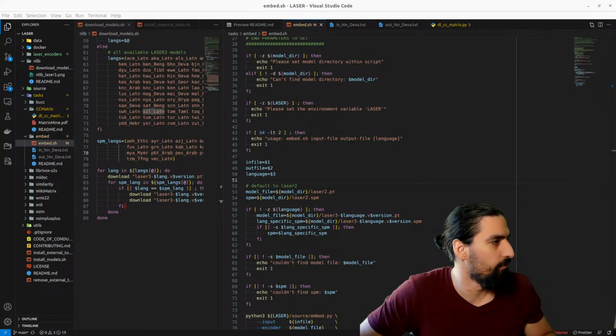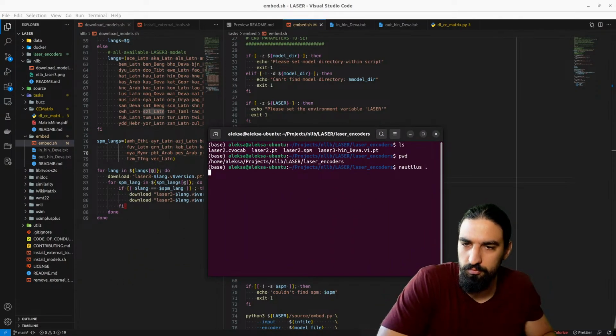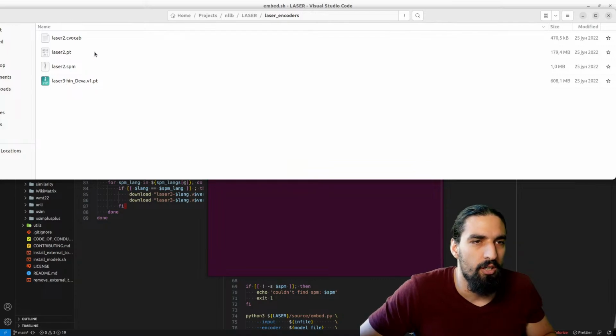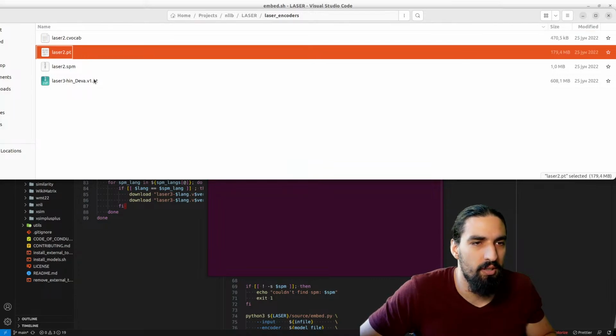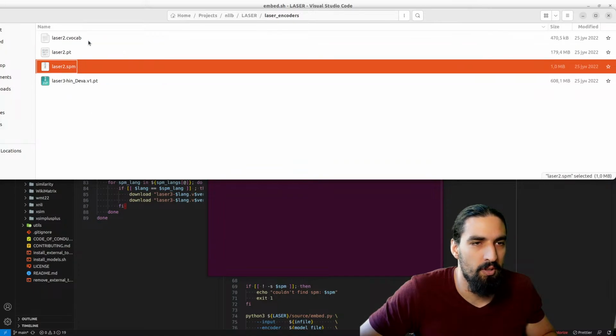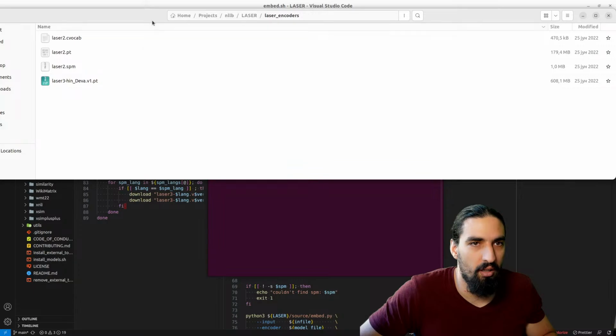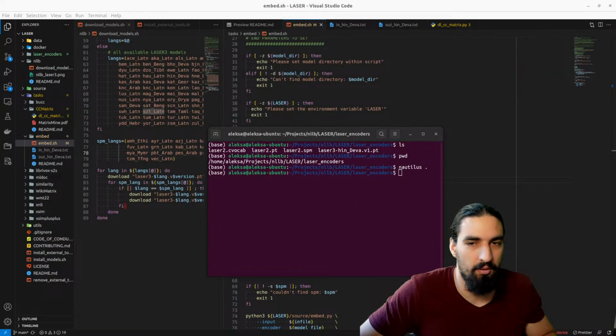Okay. A couple of files here, PT, Hindi Deva PT, SPM, and vocab. So this is the tokenizer, I guess.